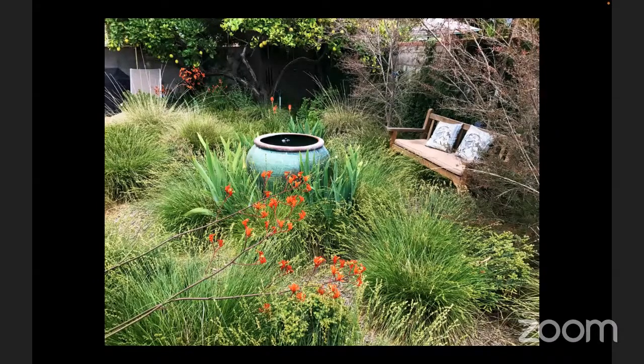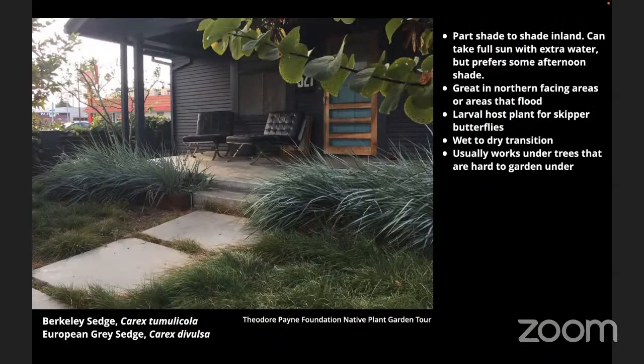I normally plant it at least a foot and a half off the edge of a walkway because I have had ones that I have planted get at least 3 feet wide. And I don't like to have to do a lot of extra cutback right along walkways because then the plants look kind of awkward. It grows best and stays greenest year round in part shade to shade inland. It can take full sun with some extra water. Full sun with afternoon shade is normally just fine. It's great in northern facing areas or even areas that seasonally flood like down in dry stream beds.